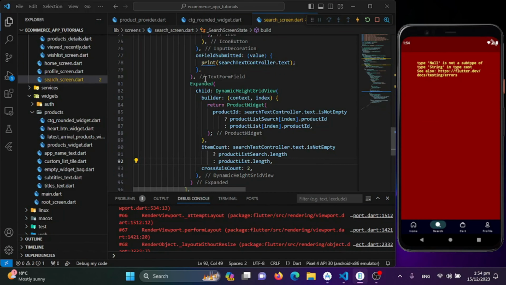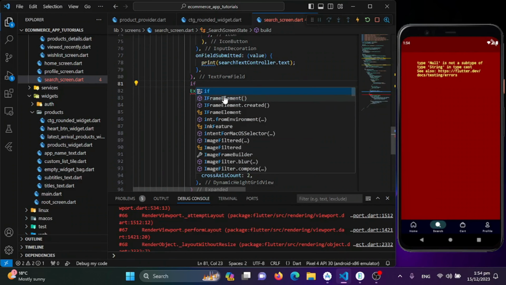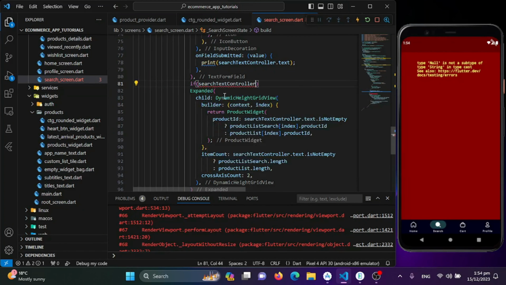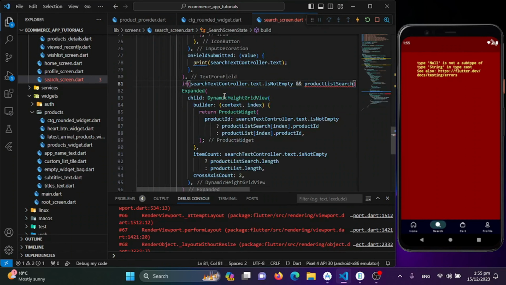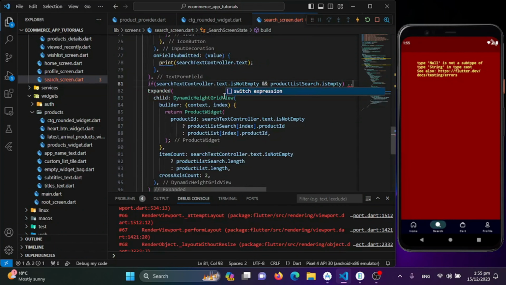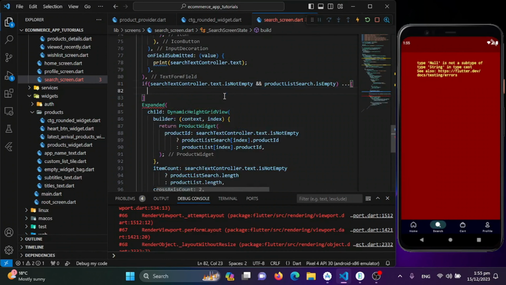So yeah, we will be adding a condition here on the top, so we will be tackling that issue out. So if search text controller dot text dot is not empty, and we will be checking another condition. If our product list search is not empty, product list dot search is empty, so we will be using the three dot of the, and we will be showing the list here.